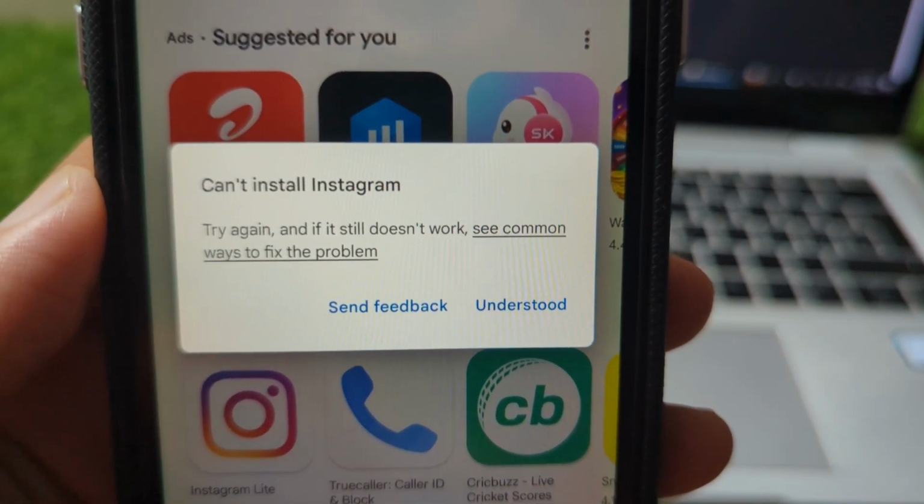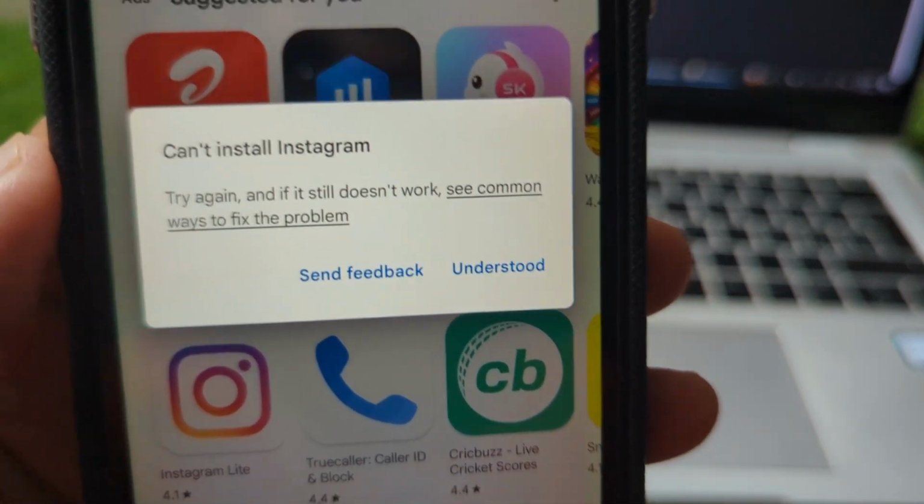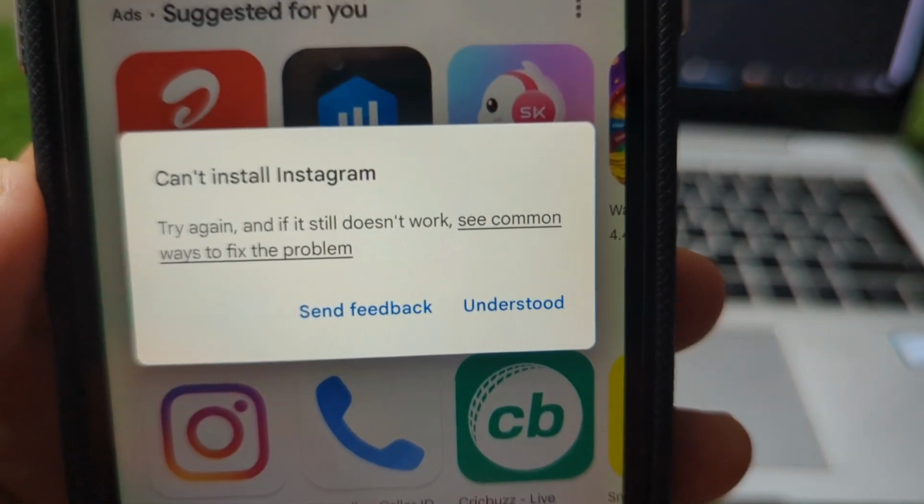And if the problem is still there, then you have to simply contact the Google support team for further information and help. So guys, hopefully they will try to fix this problem for you within 24 hours.